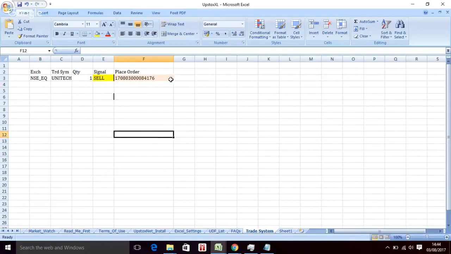So this is how you can make use of this Excel. You can have some LTP in place and whatever strategies you want to apply which were not possible previously, you can do this with the help of this particular library. I mean the Excel function.